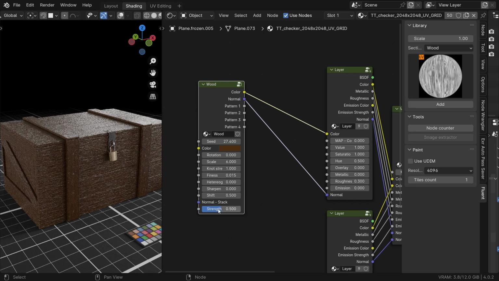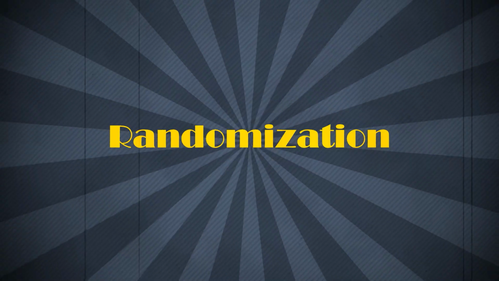Connect the color and normal outputs of the wood node to the inputs of the node's layer. In my case, I'm changing the default color to a darker one, so I will let you retrieve the hexadecimal code to have the same color as me. Let's reduce the strength of the normal to 0.05.